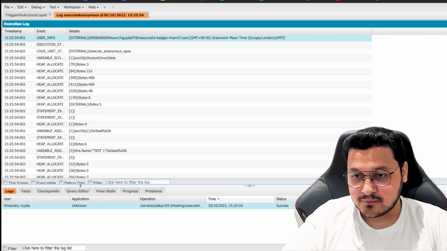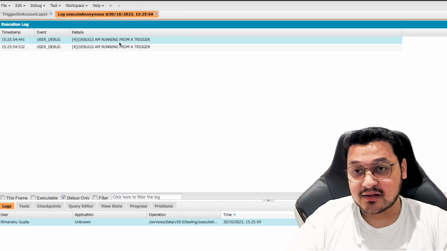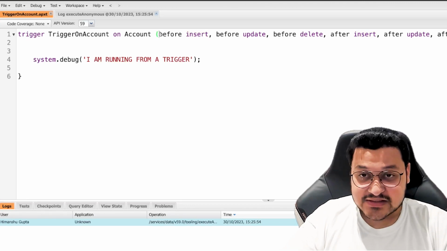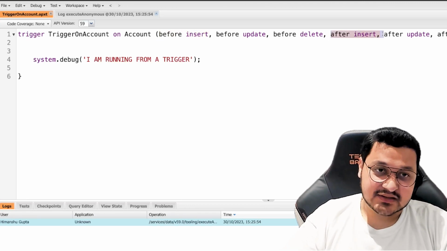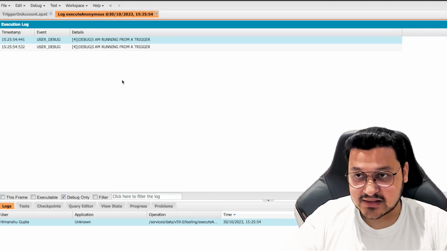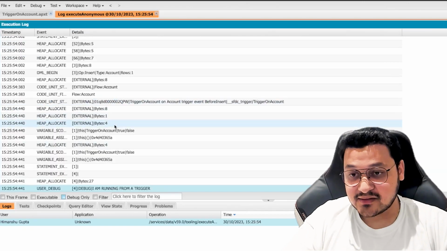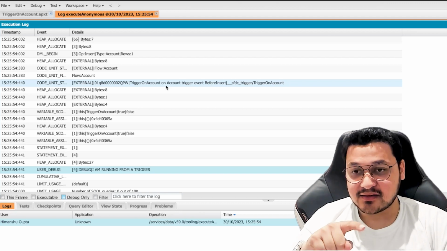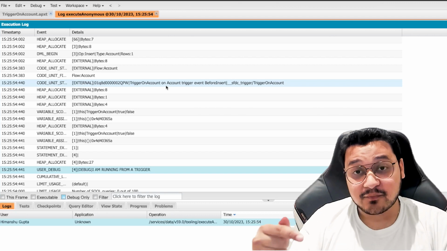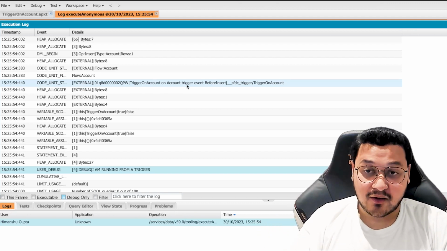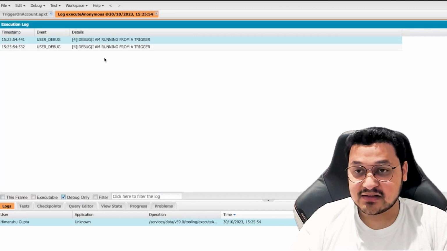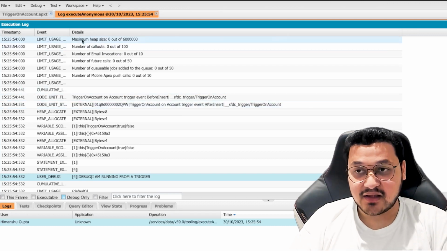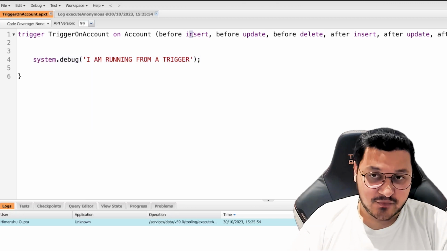Now do you see this particular debug statement, 'I am running from a trigger', has come up twice? Why has it come up twice? Because once it ran before insert and the second time it ran after insert. Hence, we have got two transactions here. If you want to see whether it is coming from before or after, you can see that as well. Here it says before insert. This lies inside the other debug lines in your debug log. Here it says trigger on Account, trigger event BeforeInsert. And the other one comes on trigger on Account, trigger event AfterInsert. So this particular logic is running twice, once from before and once from after.